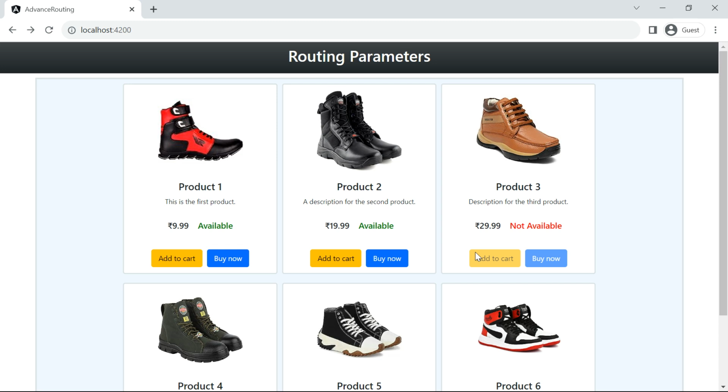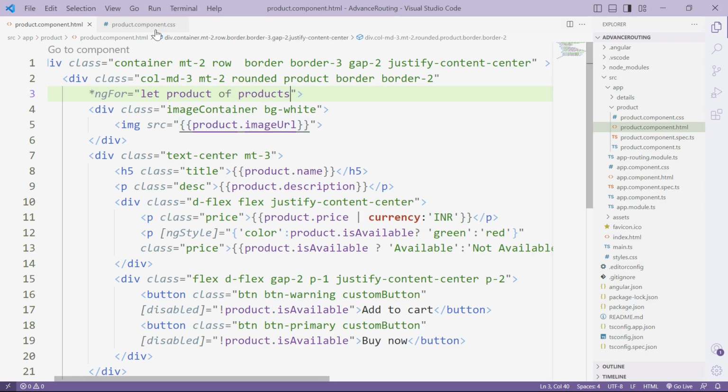So this is the product component that I have designed in my app.component file. This header, along with routing parameters, is in a div with container-fluid, background dark and gradient, text-center, and text-white. One more product component we designed and routed with an empty path. I hope you have seen the videos and understood this. And then I have created the array. Let me show you this.